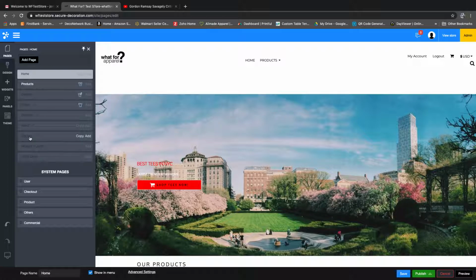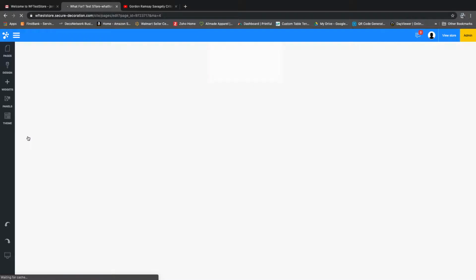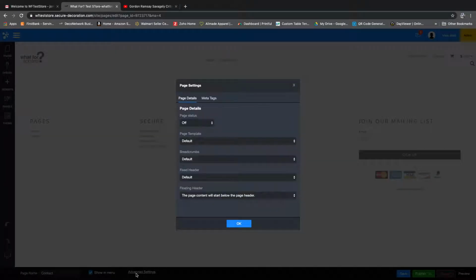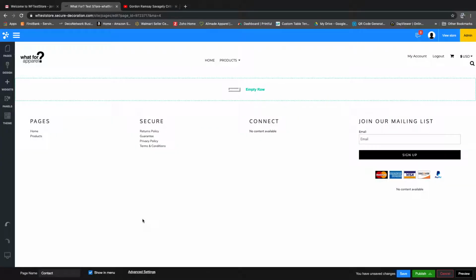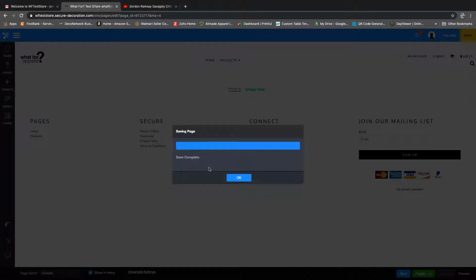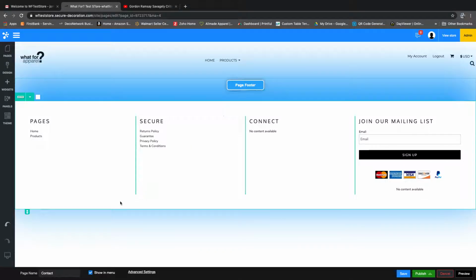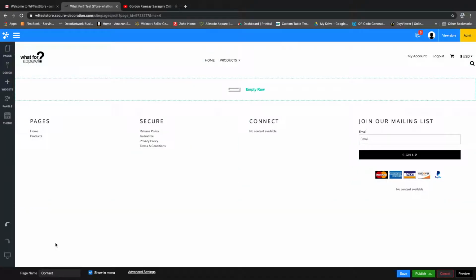There's already one there. It's inactive right now, so you want to click on it. First thing you want to do is go to Advanced Settings, Page Status, On. Hit OK. Now if we save that, when we refresh, the contact page is going to show up right here in this navigation bar. So first thing we want to do is add a way for people to contact us, correct?